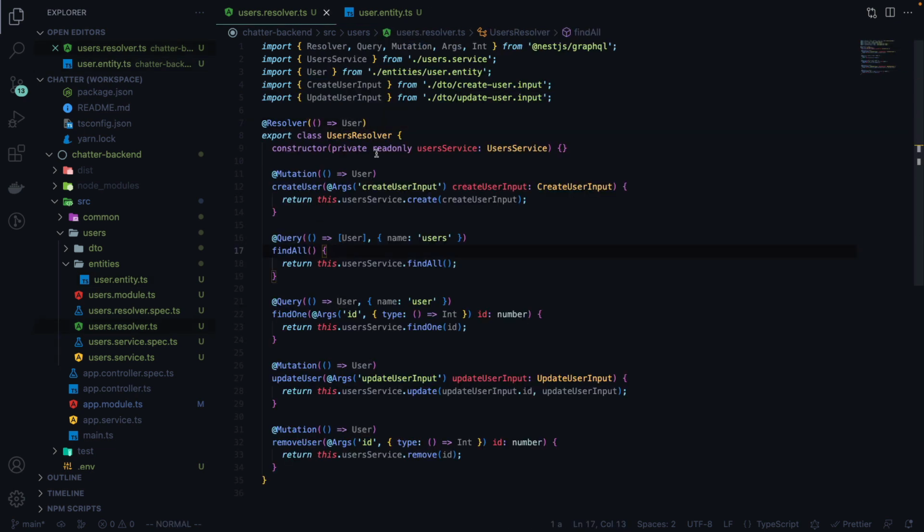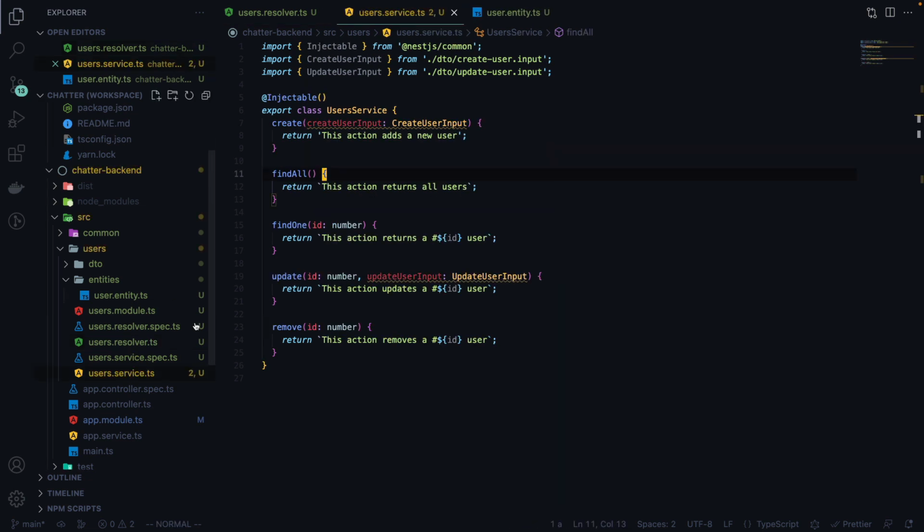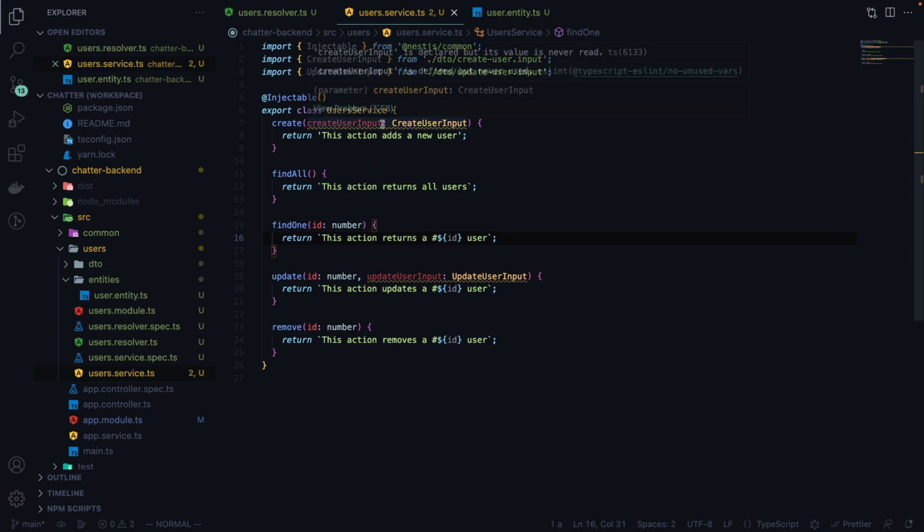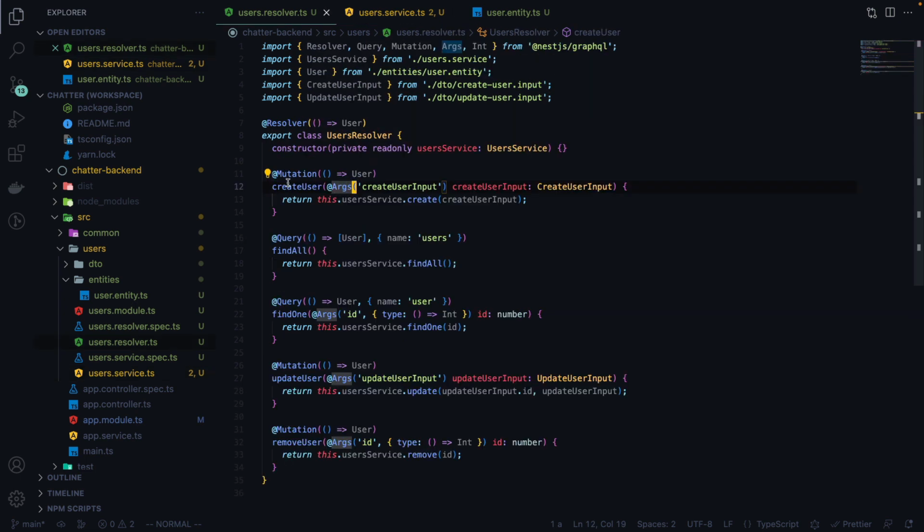Back in the users resolver, you can see we have our user service being injected. The user service is very simple right now. It's just a CRUD service that is returning stub data, in this case just a string. So we're going to be filling this out later. We have different routes to create a user, find all users, find one, update one, and remove a user.